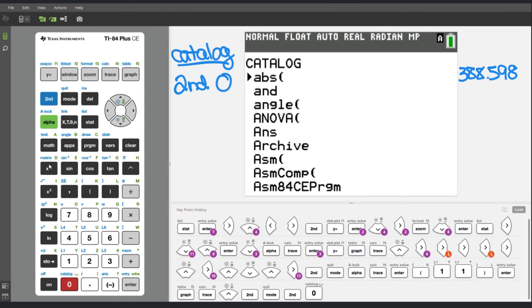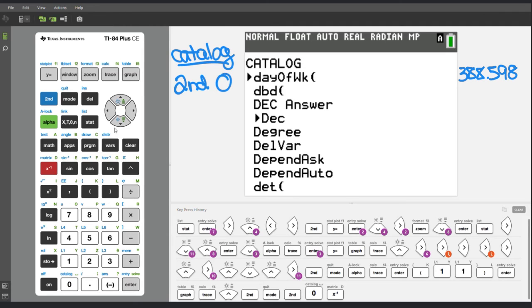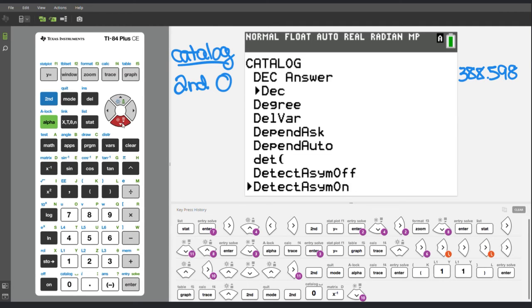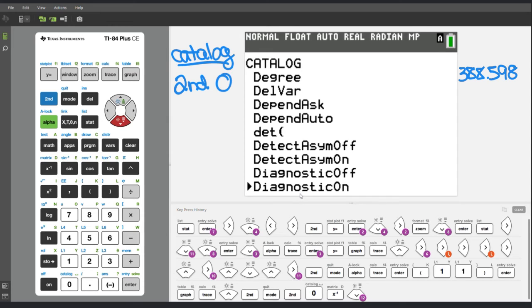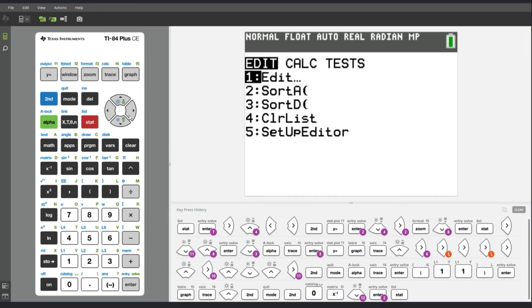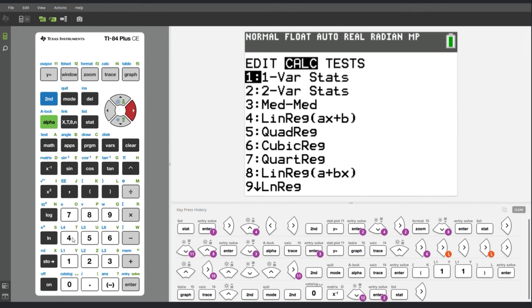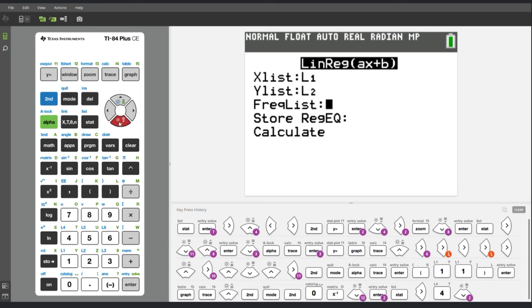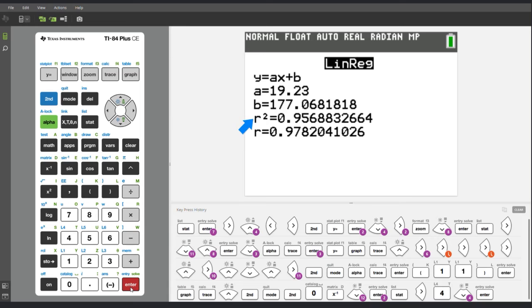The last thing I want to show you is the diagnostic. In the catalog, which is second 0, press D, which is the x to the -1. Press diagnostic, press enter on that. And if you press enter again, it turns it on. So what that does is it allows you to see how correlated the data is with the model. So if we do this whole process again and we calculate, we can see that something new shows up, r squared and r.